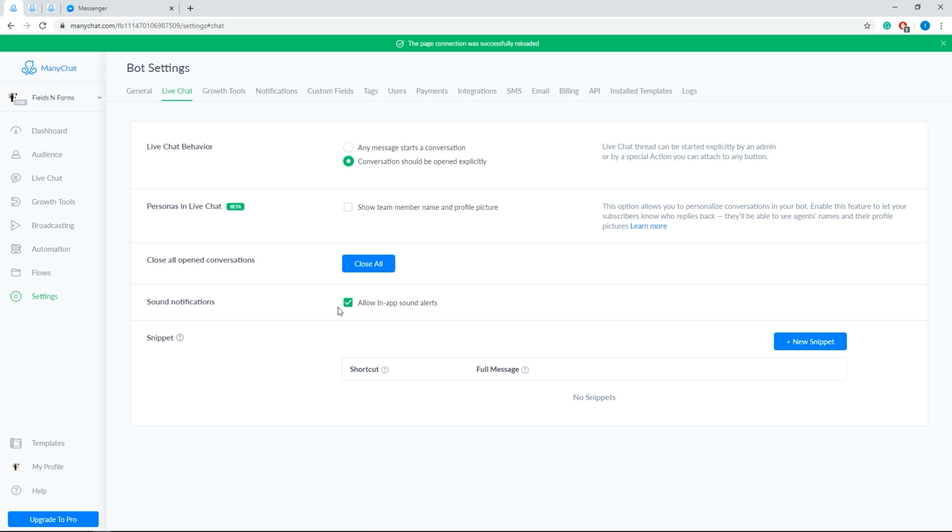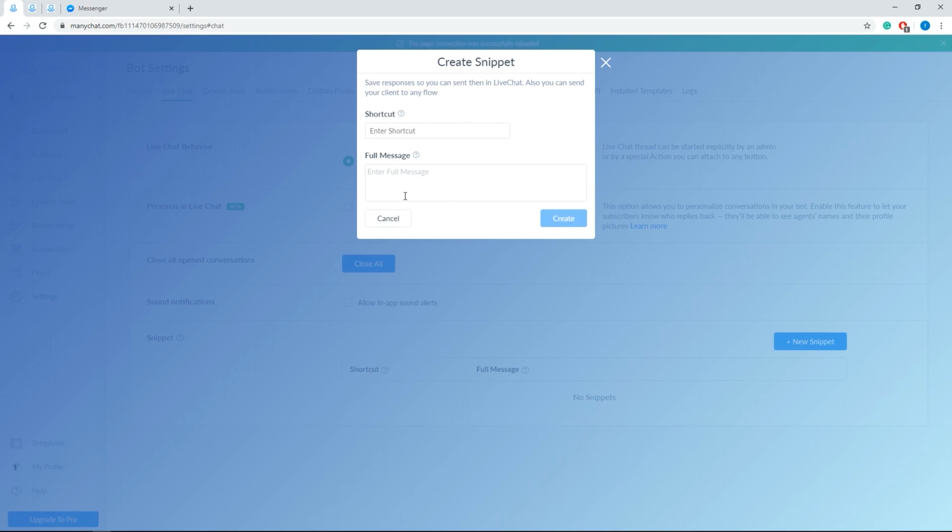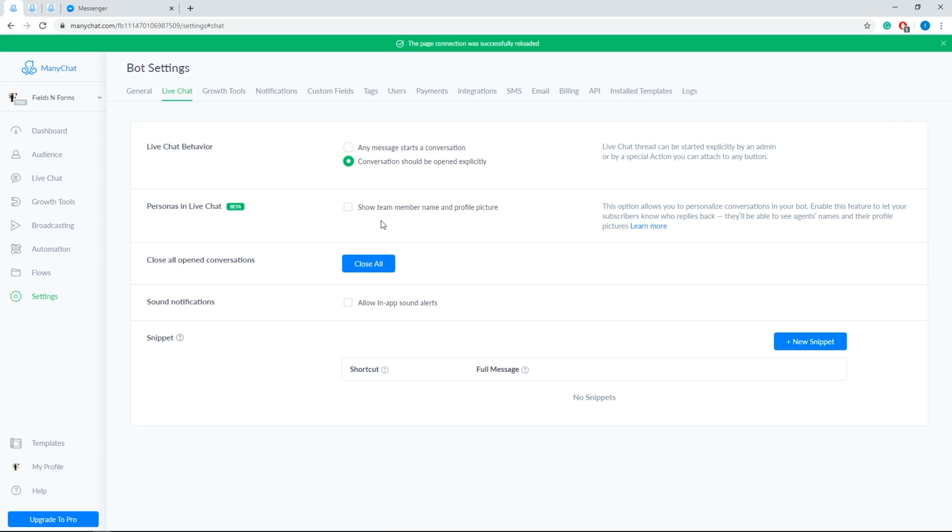Next, we have the sound notifications. This enables or disables in-app sound alerts. Lastly, we have the snippet. This allows you to create canned responses and send them in a live chat conversation in one click.